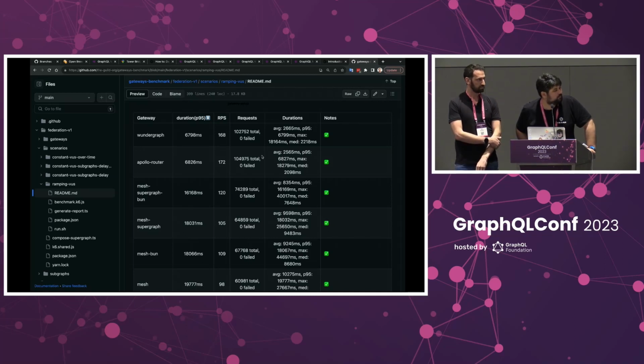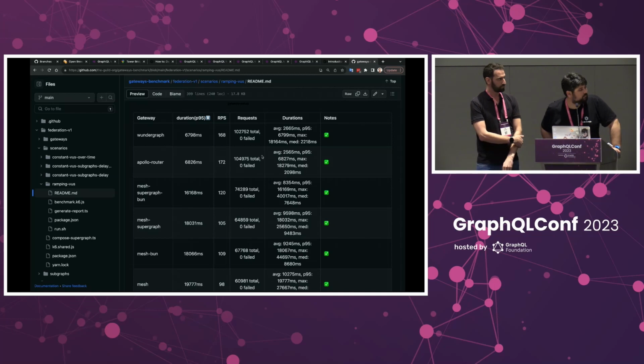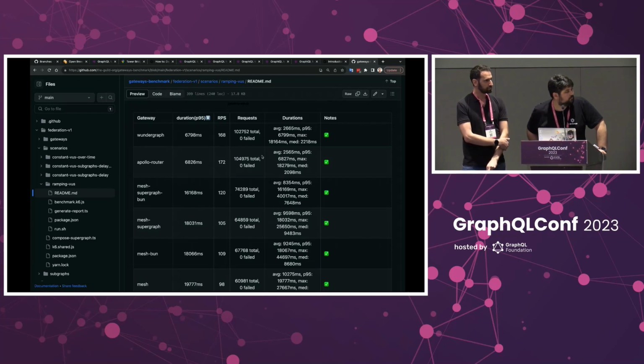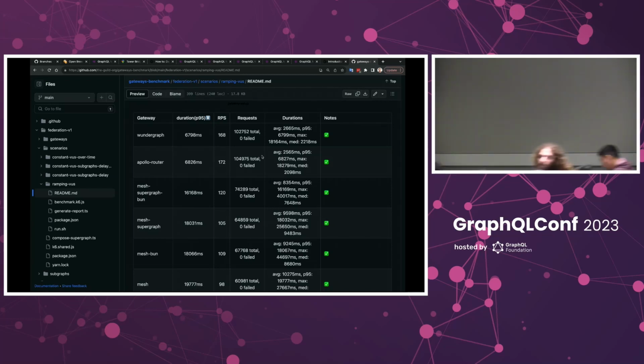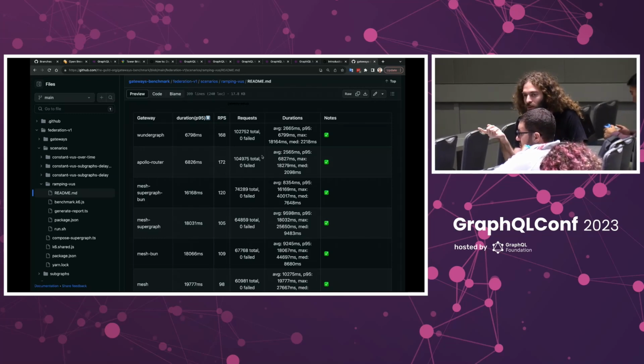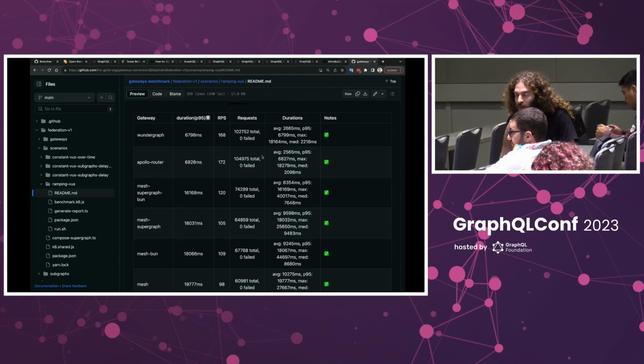Yeah, so currently these benchmarks are actually just testing GraphQL gateways, meaning all the subgraphs here are GraphQL gateways. So we're not testing here if it goes to gRPC or to REST.